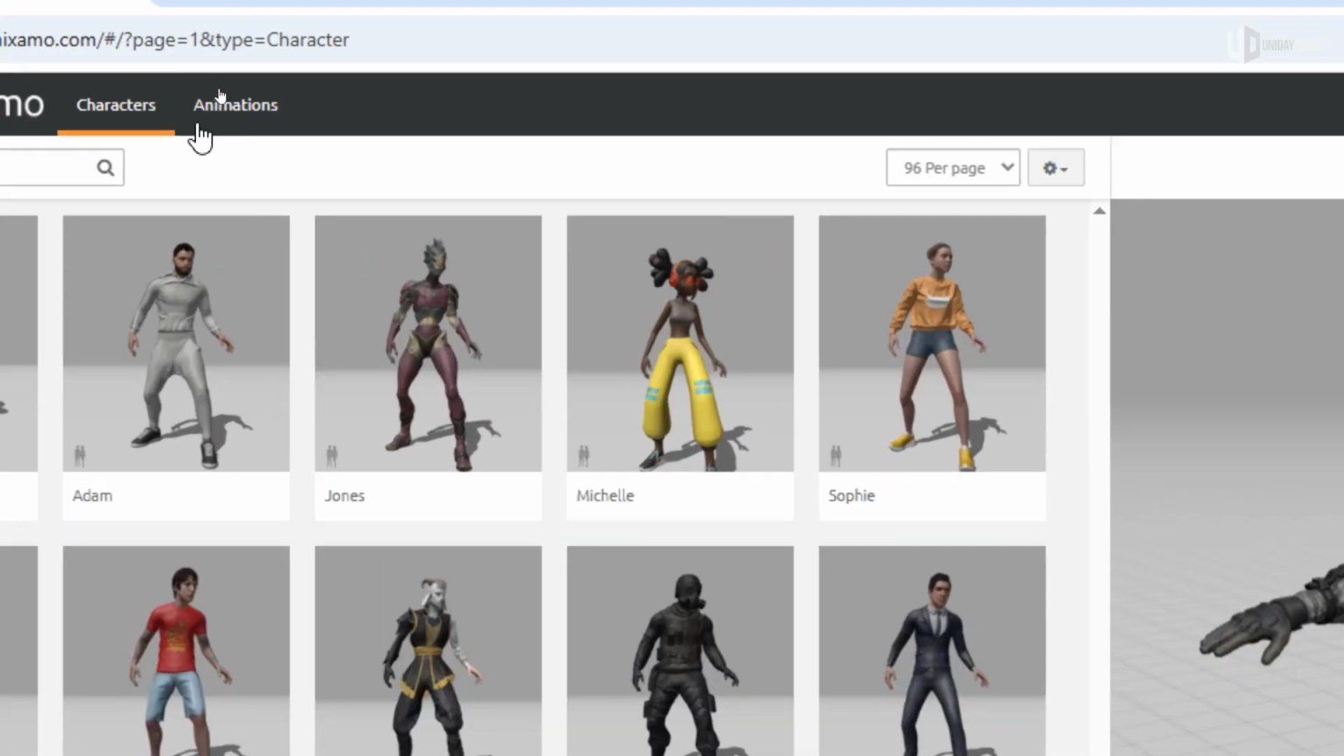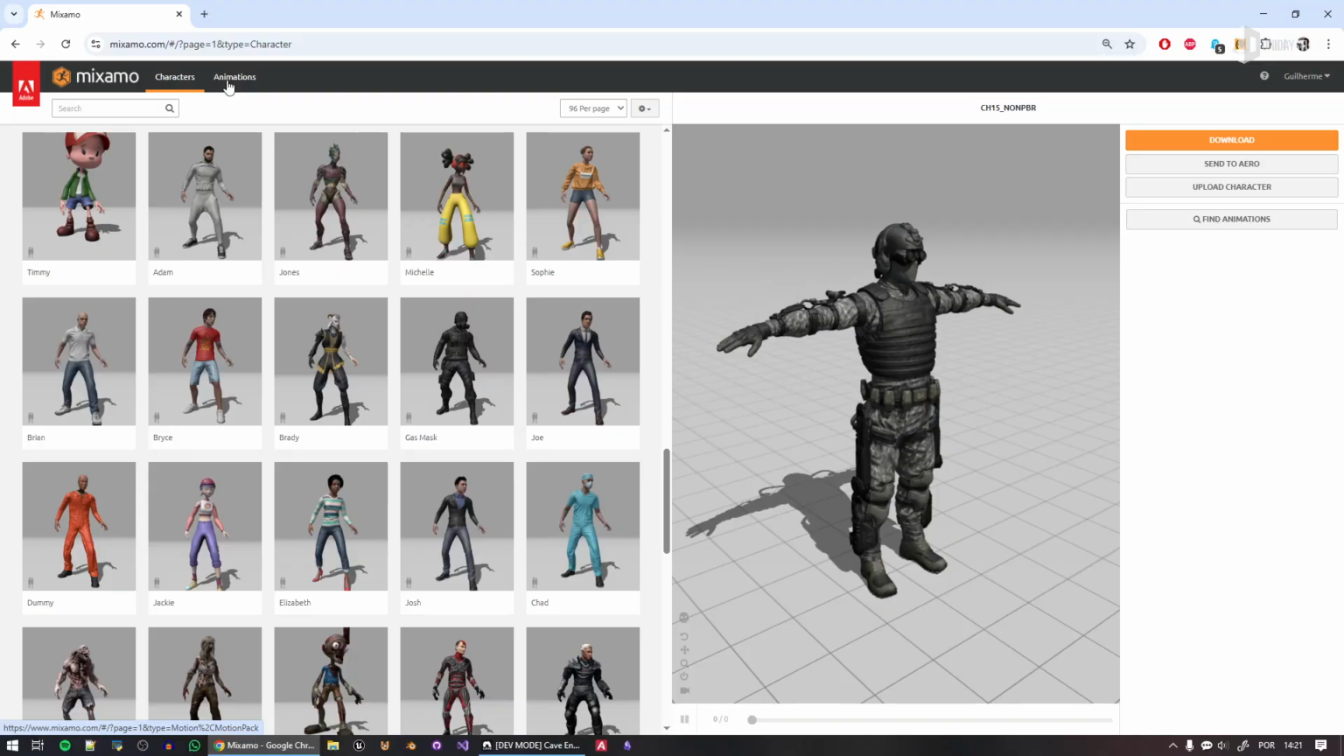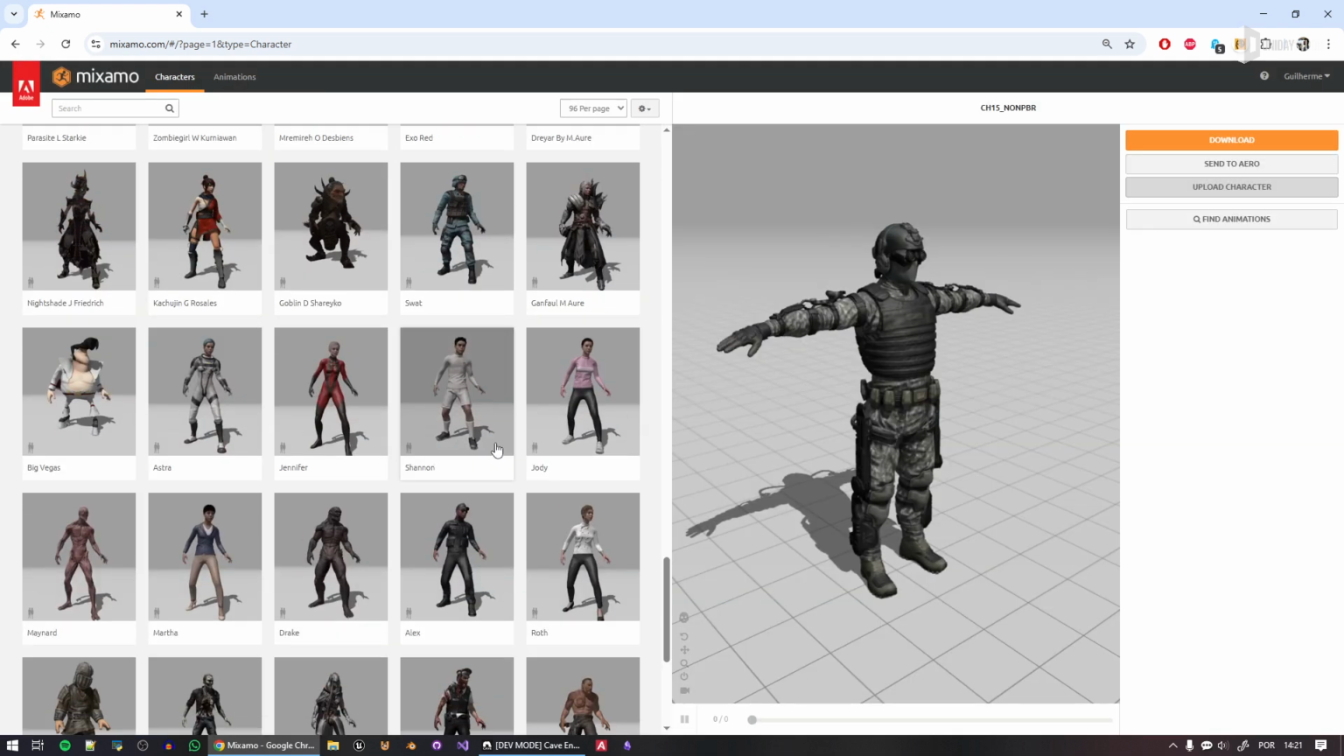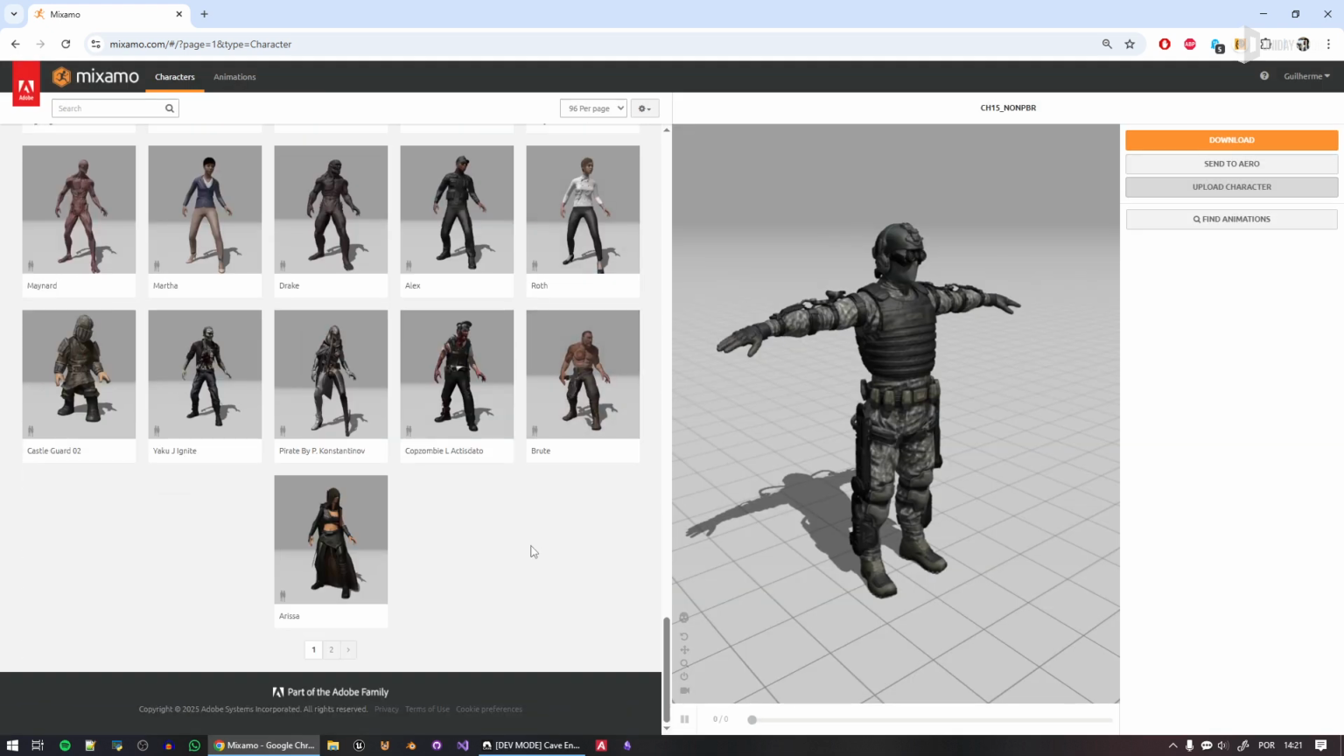So I can click here in the animations tab. But before that, it's worth mentioning that if you have a custom character, let's say you downloaded it from Fab or Sketchfab or something like that, you can click here in upload character and it will walk you through a process of uploading and rigging the character. It's pretty straightforward, and I'm pretty sure you are already aware of it, so I'm not going to do this. But this will allow you to use a different character other than the ones in the list, which is very helpful, of course.